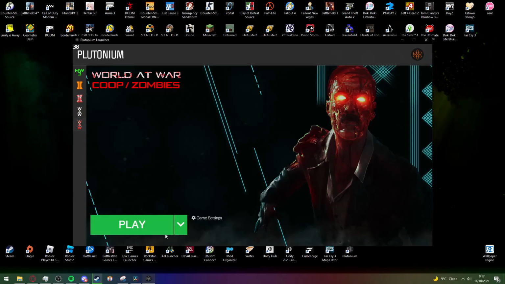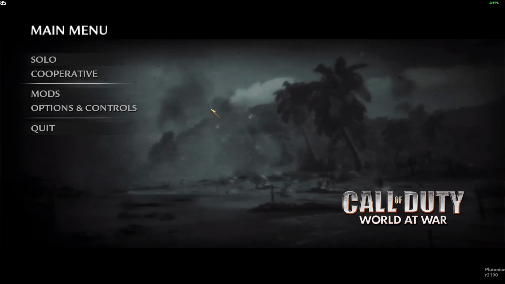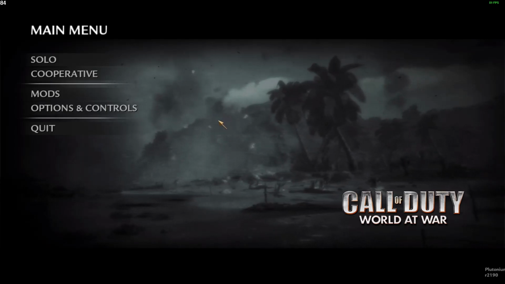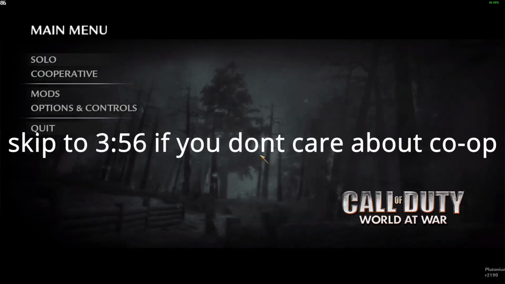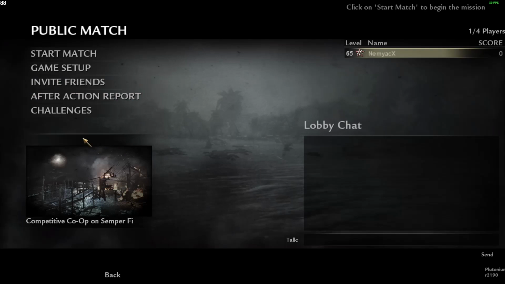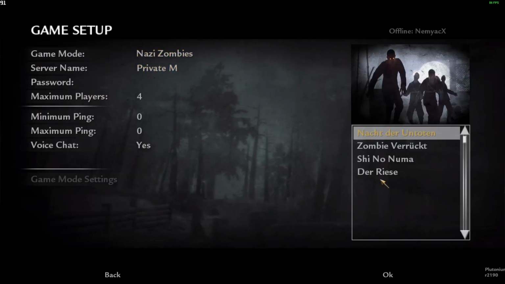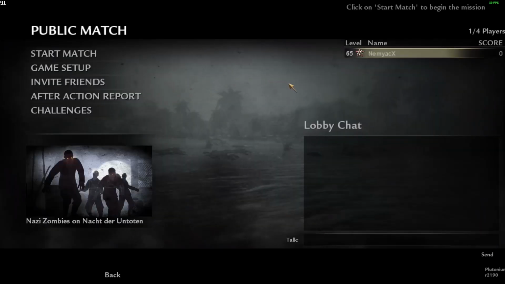You'll click Play. And by the way, some antiviruses will stop you from starting the game up, so if you have one, try to turn it off if it doesn't let the game start up. Initially, the resolution is probably going to be really small, so you're going to want to go to Options and Controls, Graphics, and then change the video mode to whatever your monitor is. After that, you can do co-op, you can make a private match with your friends, like Nazi zombies, for example. But the way you join your friends is a little different.